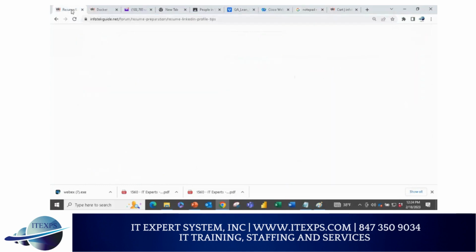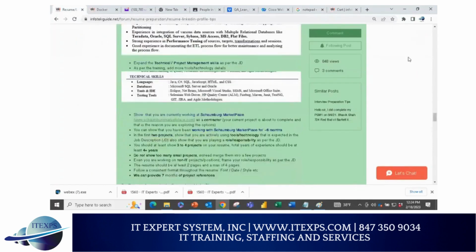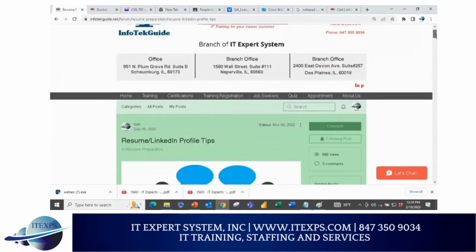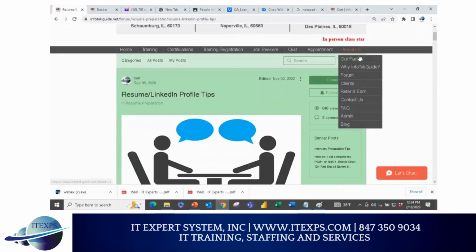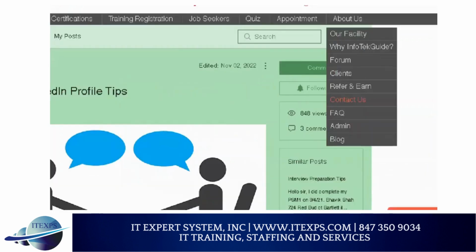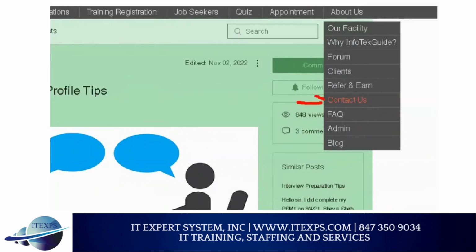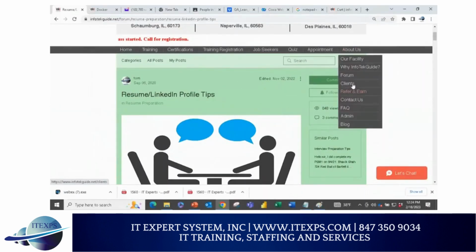If I go to Infotech and go to Contact Us, you can see there is a Contact Us. Most websites will have one. When you are in Contact Us, you enter information. You don't have to do it right now, just see here. Normally it asks you to enter your first name, last name, and more.